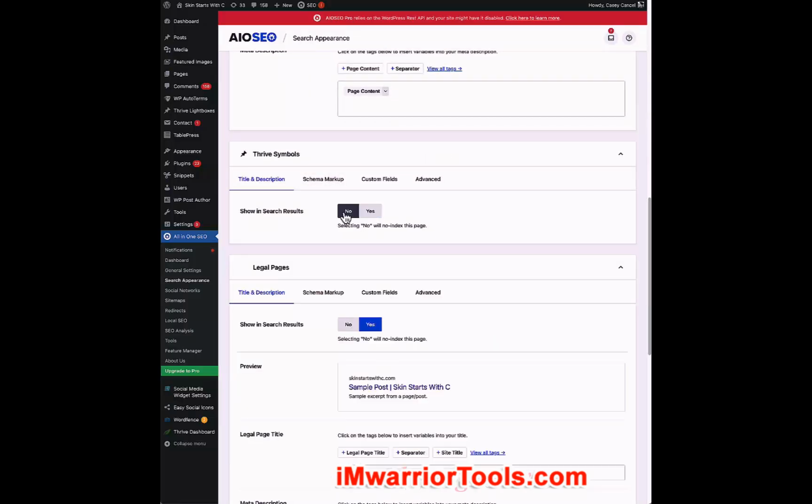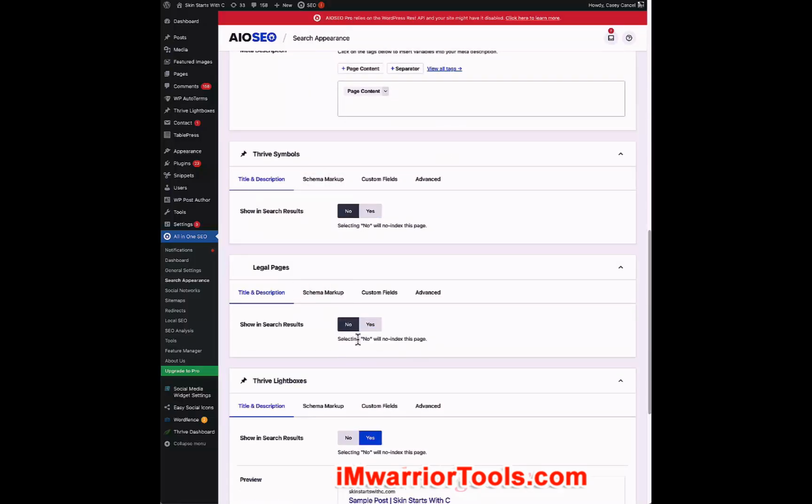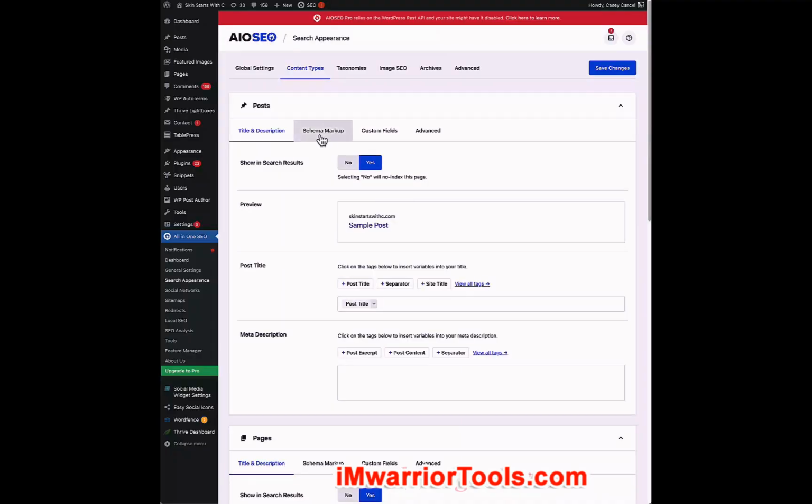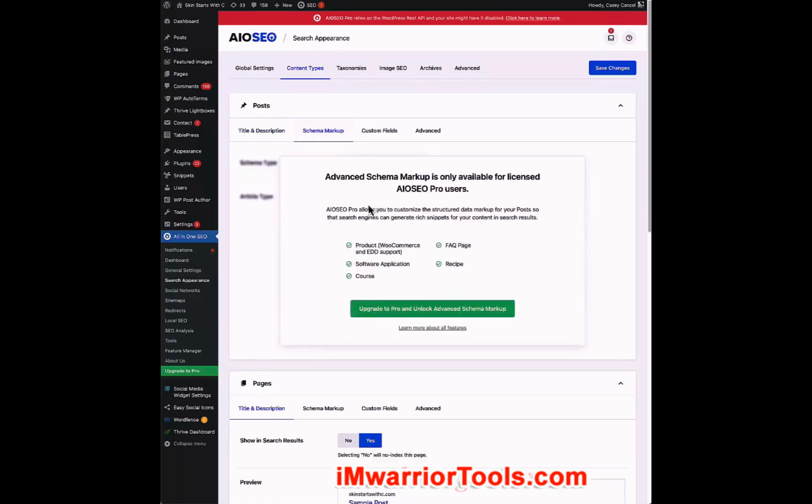For Thrive Symbols, we don't really index them. Legal pages, we don't use this section as well. We actually handle the legal pages manually. Thrive Lightboxes, same thing. And as you can see here, there's also schema markup that you can use if you don't want to use a separate plugin for it, but this one requires a pro version, and then that should be it.